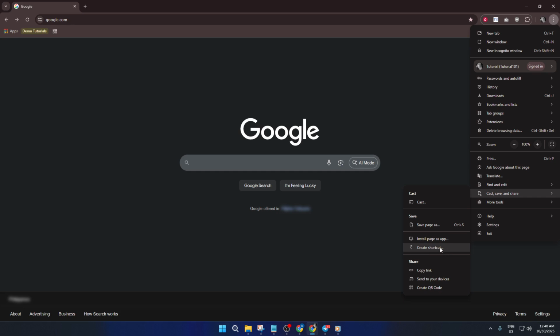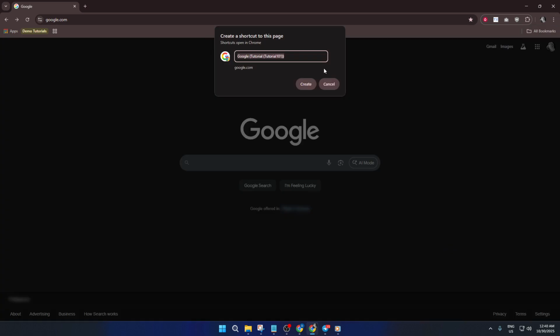Clicking Create Shortcut will trigger a pop-up window, and this part is pretty handy. The pop-up will let you edit the name of the shortcut before it gets pinned to your desktop. If you're setting up something like your student portal, work dashboard, or just a favorite news site, you might want to give it a name that makes it instantly recognizable. Maybe something short, clear, and easy to spot among your other desktop icons. Don't worry if you accidentally leave the default name. You can always rename the shortcut later right from your desktop by right-clicking it and choosing Rename.